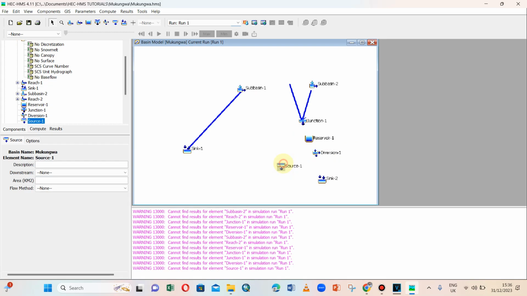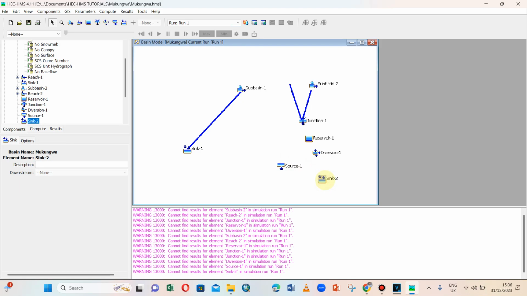For the source, this icon adds water to an element, and the sink drains an element. It drains an element, or it is an outlet, a watershed outlet. If you have a catchment, its outlet here will be represented by this icon called the sink. So these are some of the things you have to know within HEC HMS.